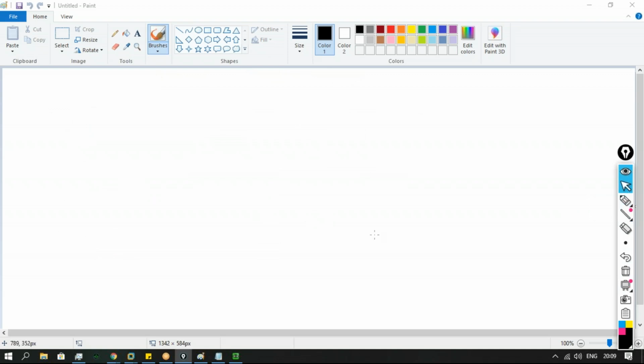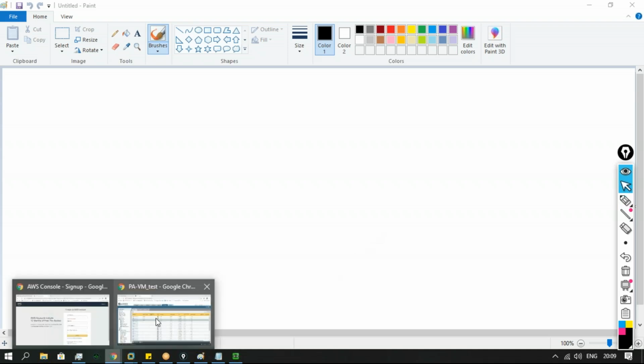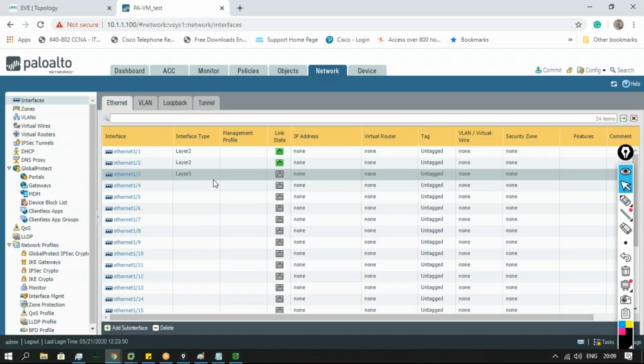It doesn't have to be the management interface. It can be any interface that you allow HTTPS on, as long as it is on the public interface, like the untrust. Exactly. So it all depends on the business requirement.